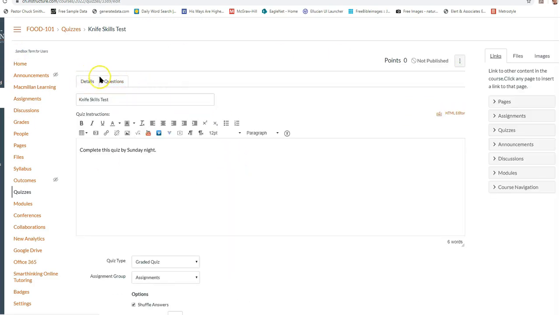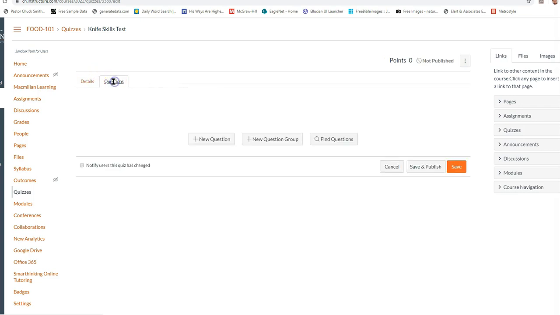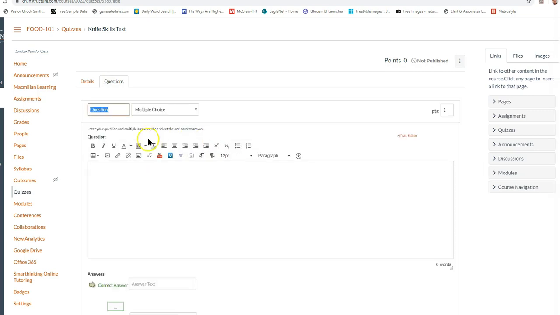And this time we're going to select the Questions tab. And we'll go ahead and create a new question. You'll notice that you can give your questions different names. I'm not going to be very inventive here. I'm just going to call it question 1. And what type of question is this going to be. Multiple choice is probably your most common type of question.